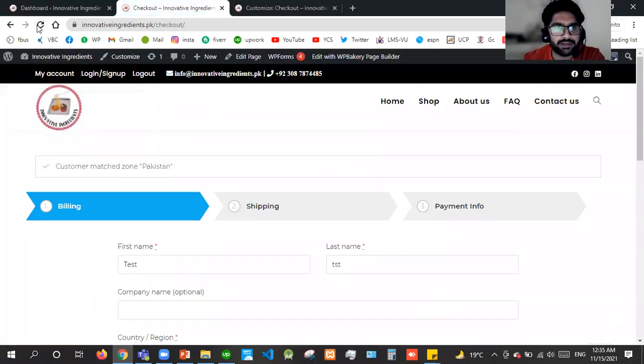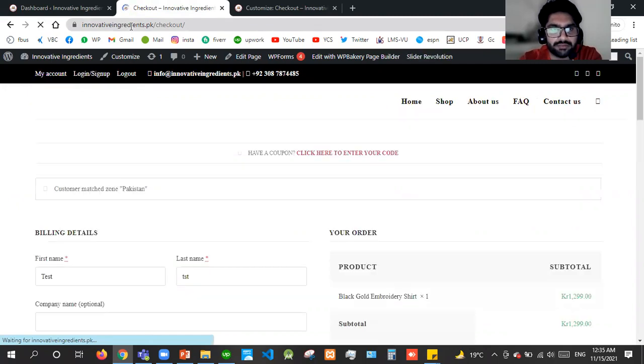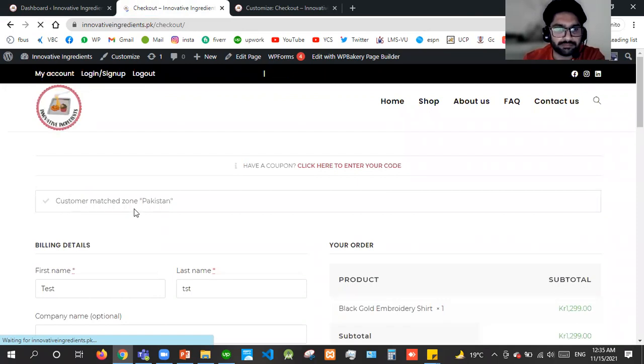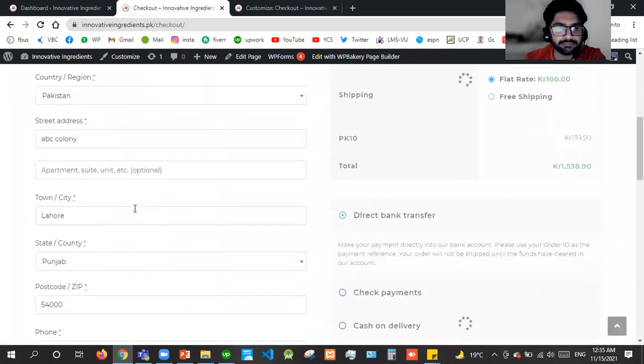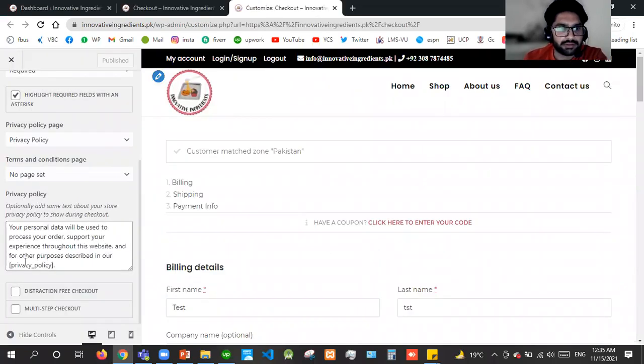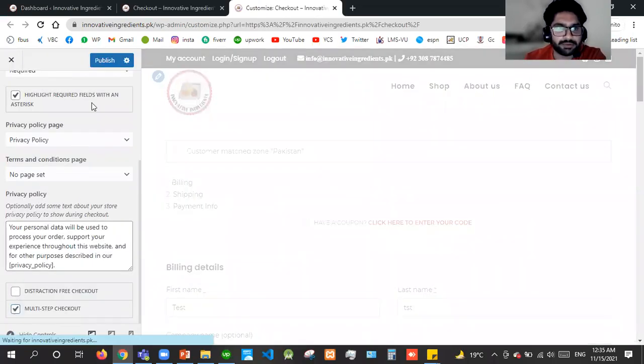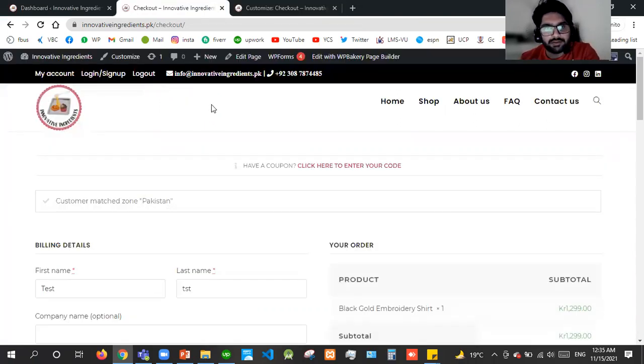When I refresh this page, it will be back to the default look. Okay, now you can see that it is back to the default look. So this is how you can make it multi-step, and it is quite simple here. And distraction free means that as you go to the next steps, it shows you this is 1, 2, and 3. That makes it distraction free, so you know where to go and how to go.